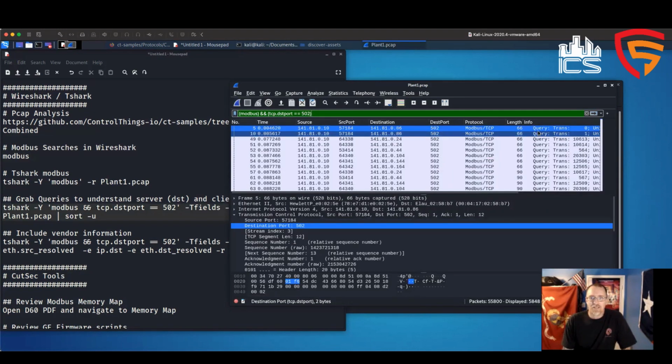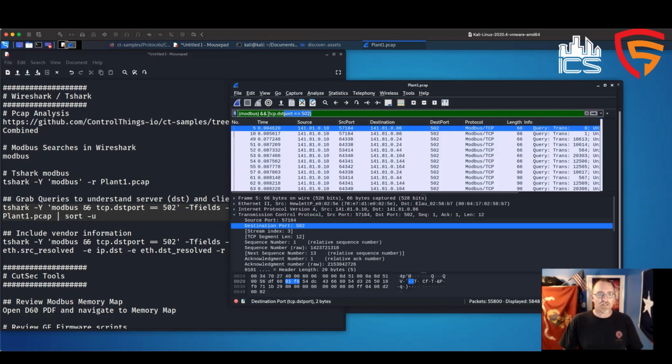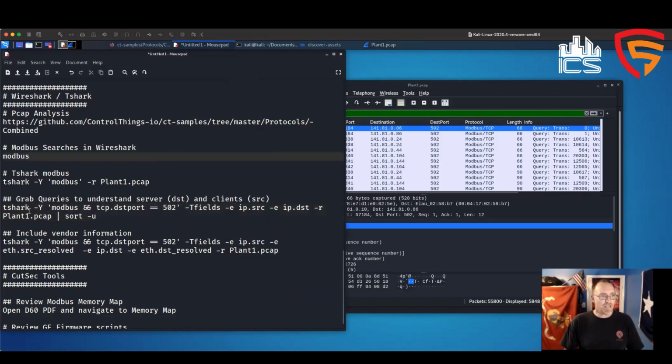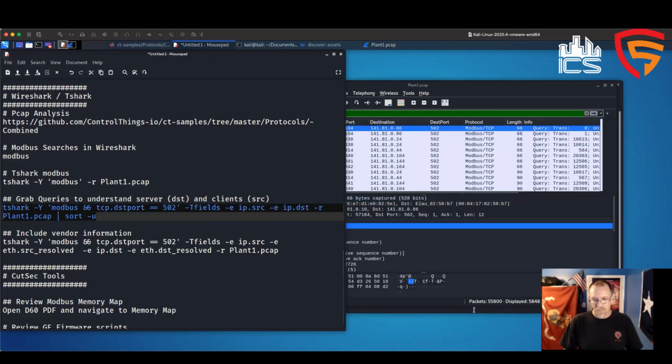And then I'll just search for everything that is destination port 502. And we can see that this finds all of the queries. So this is just the queries, the client, which is requesting information from a device. That's how I know that this is a good filter. And then I can take this filter and I can automate some Tshark commands.